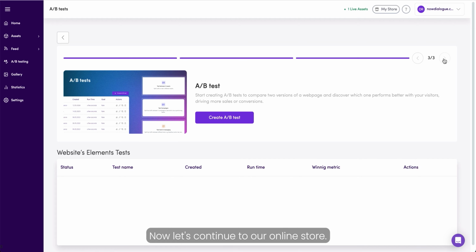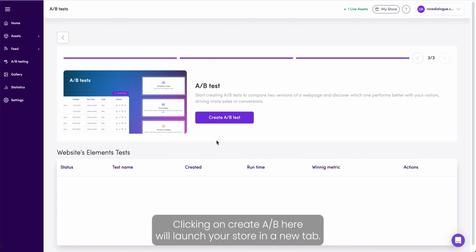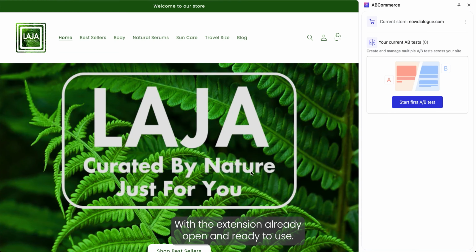Now, let's continue to our online store. Clicking on Create A/B here will launch your store in a new tab, with the extension already open and ready to use.